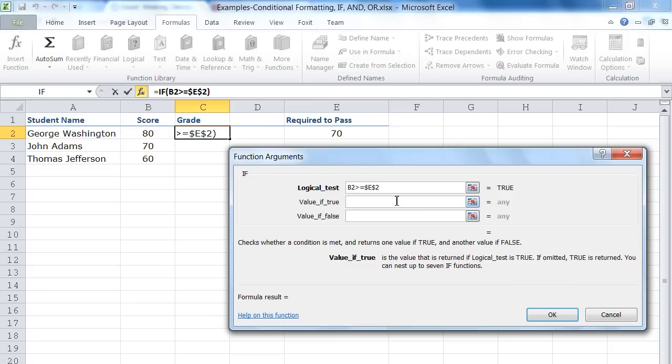Now if that is true, that means the person passed, and therefore I want to put the value P in the cell. And if it's not, the person failed, and therefore I want to put the value F in the cell. Now notice I just typed the P and the F, but Excel put quotation marks around the P and the F for me. And the reason it did that is because if I don't have quotation marks around it, it thinks I'm talking about a function named P or a function named F, and there is no such thing.